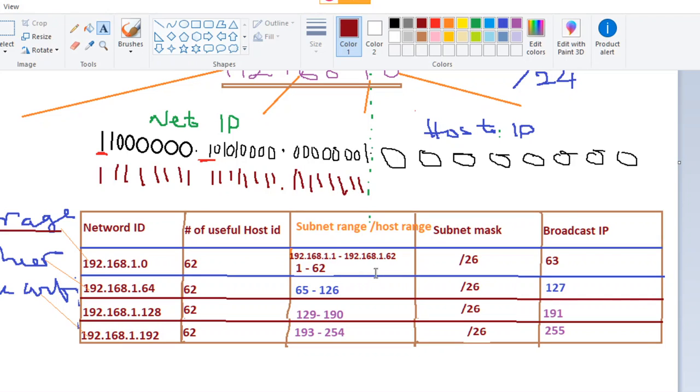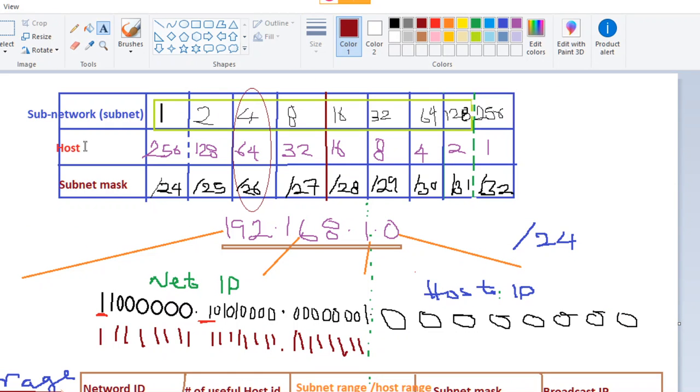So 63 is going to be the broadcast, and 0 is going to be for the network. When you add the 2 to the 62 useful hosts, it gives you 64, which is the number of hosts that could be had. So the number of hosts could be 2 raised to the power of that particular subnet. So 2 raised to power 4 is 2 times 2, 4, right?